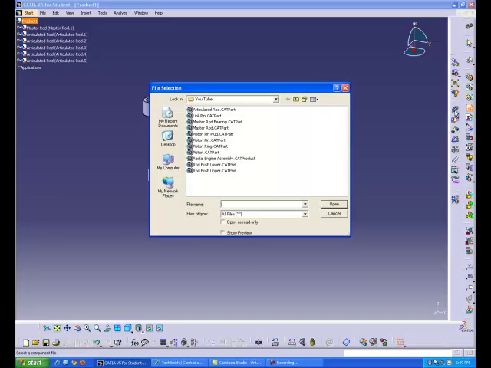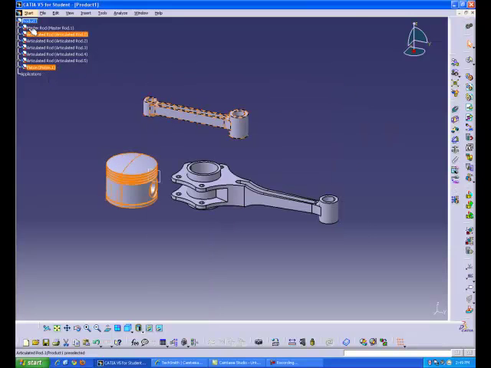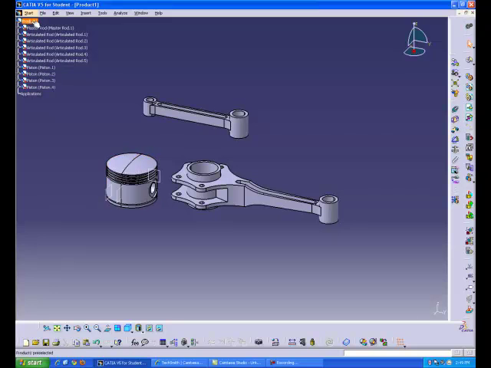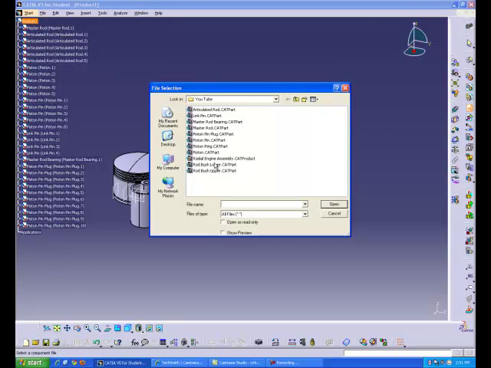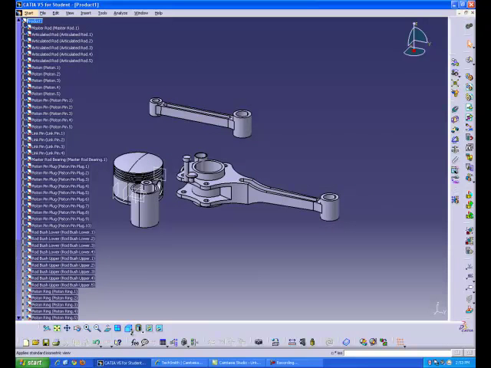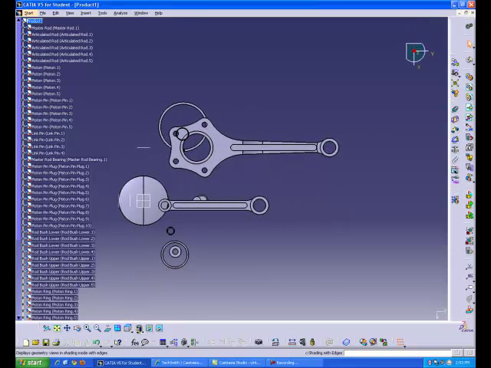Continue doing this for all of your parts and make sure you copy and paste the right amount that you need. Once you have all the parts you need, you should rearrange them so that you can see all of them, because right now they're all stacked on top of each other.